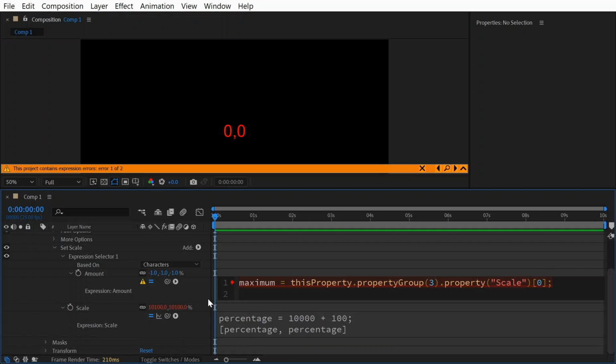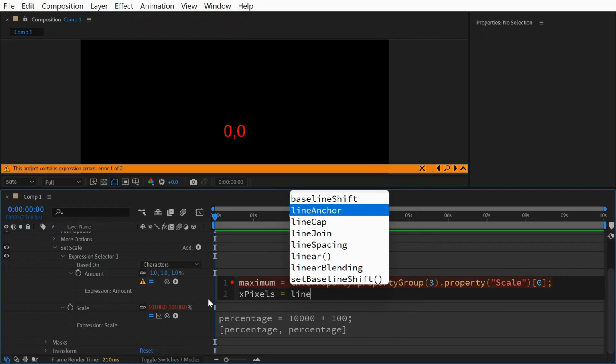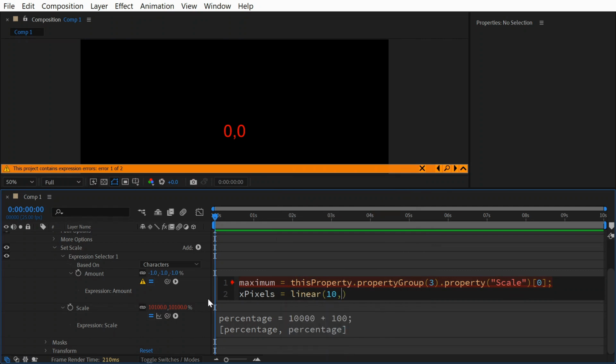Let's start with this code. xPixels = linear(10, 0, maximum, -1, 100). Let's say we want the squares to be 10 pixels in width. We're converting this value from the range 0 to the maximum amount possible into the range from -1 to 100%.